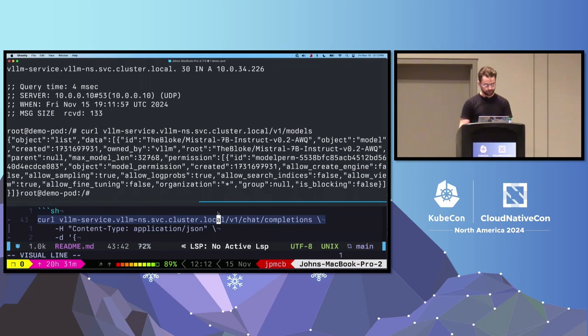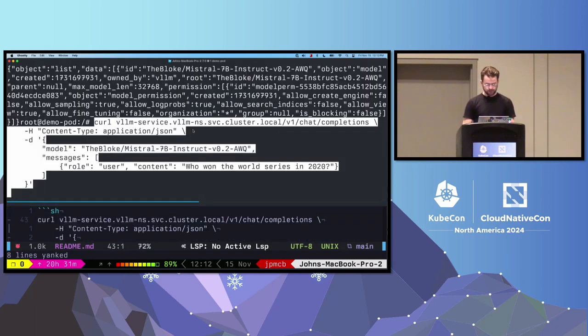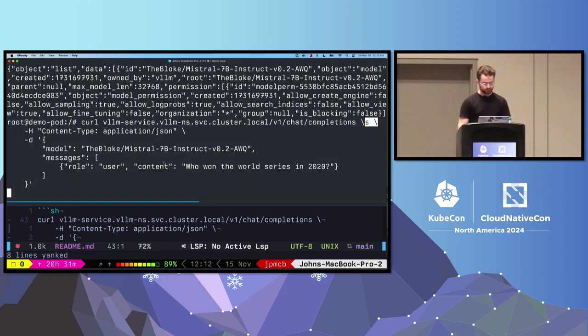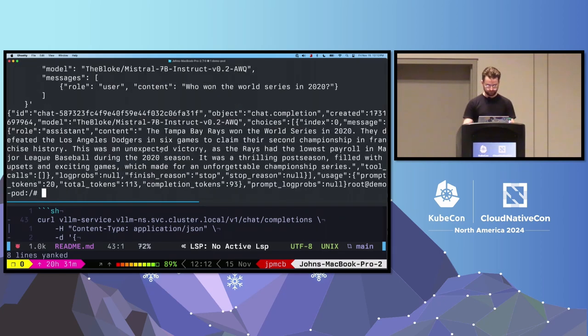So the next thing that we would want to do is some inference to actually get some text generated. So I'm going to use curl here, put this in here. What we get is, we're specifying the model with the Mistral 7 billion parameter one. We have a message with the role user and some content where we're asking who won the World Series in 2020. We send that away. This will take just a hot second.